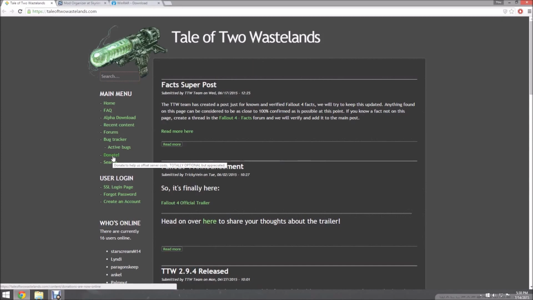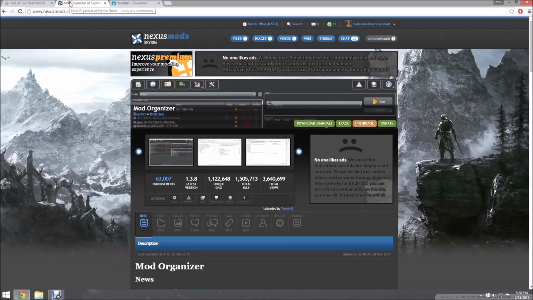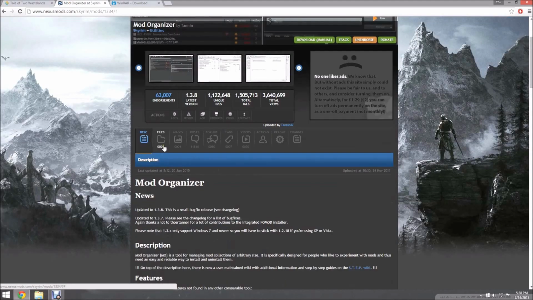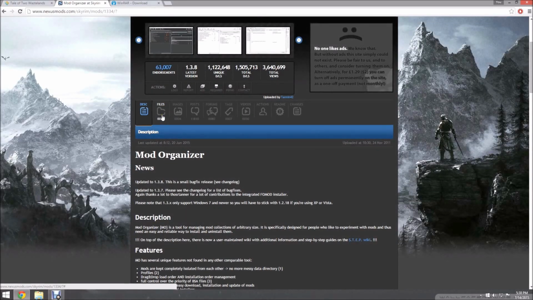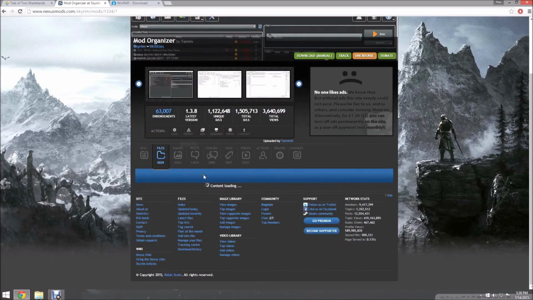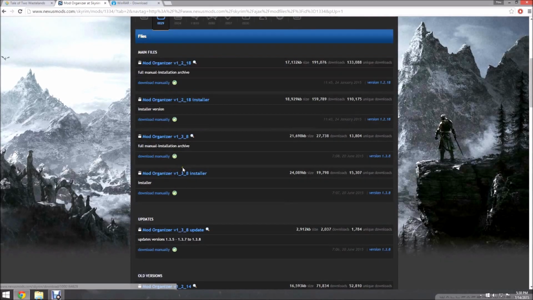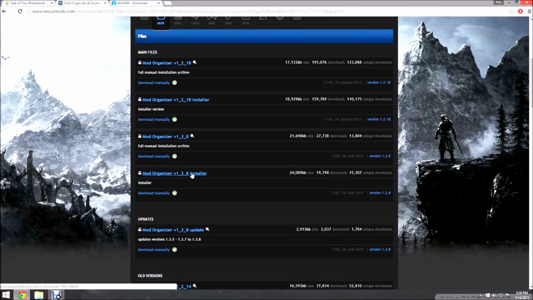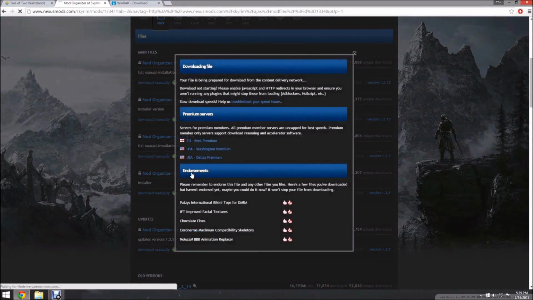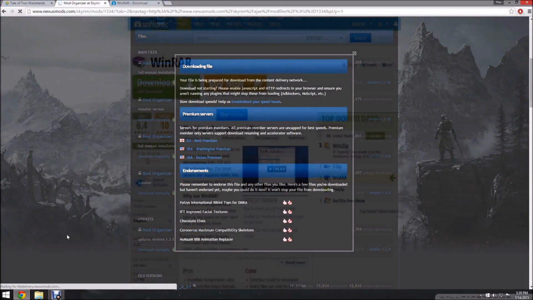Hey guys, today I'm going to be showing you how to install Tale of Two Wastelands through Mod Organizer. First, you're going to want to go to Mod Organizer, and I'll leave the websites in the description. I recommend getting the installer version. Wait for it to download.